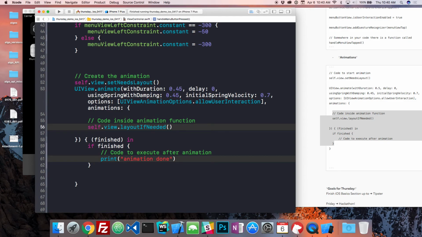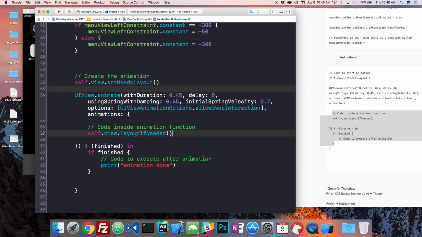But the main thing here is the code inside of the animation function, which is self.view.layoutIfNeeded. So this guy is a pair with this one. They work in pairs. The first part tells it that, hey, there is a layout. The second one is to tell it, if there is a layout, do the layout. Right? So that's the code for the animations. So let's run this.